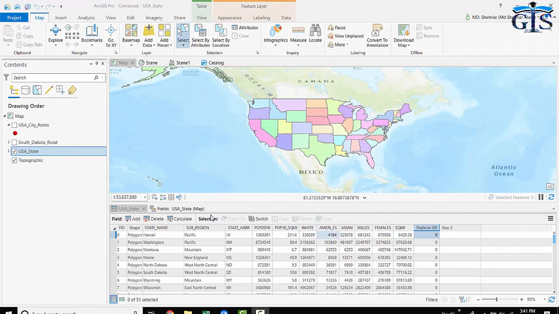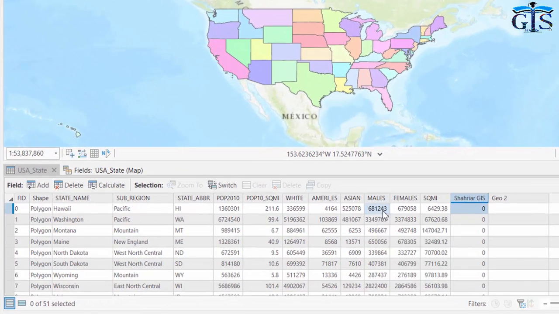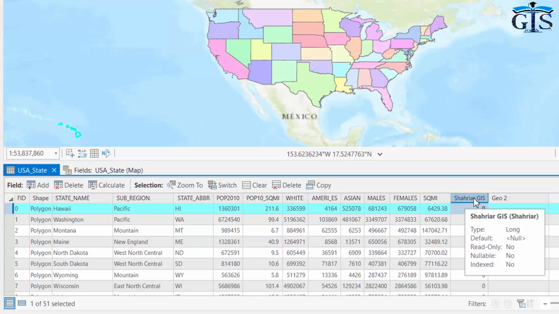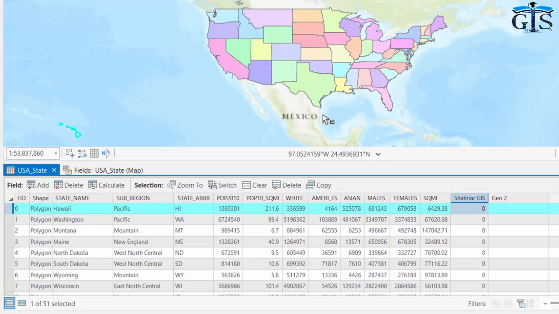In this attribute table of USA state, we can see it contains the number of males for a particular region and also the number of females in that particular region. Imagine that you want the summation of males and females in that particular region. So you need to create a new field which contains the summation of males and females for the corresponding area.